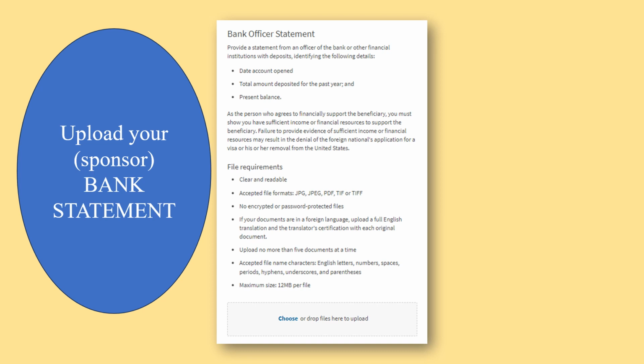Just print the page that says your bank balance, and it would be enough for the officer to be sure that you have enough money to support the beneficiaries. It's not necessarily to go to the bank. If you have physical mail that comes to your house, you can scan that and upload here.